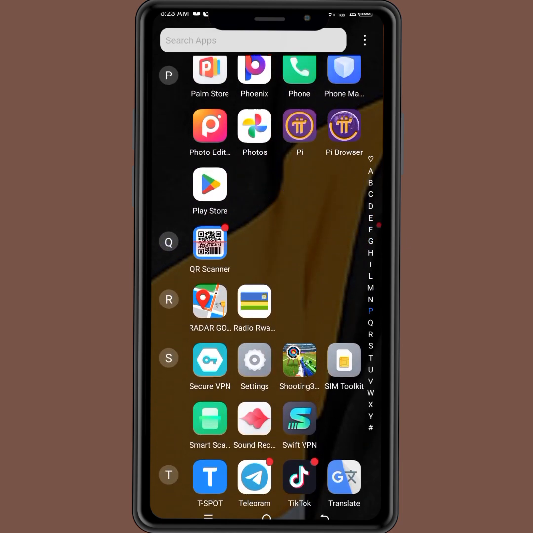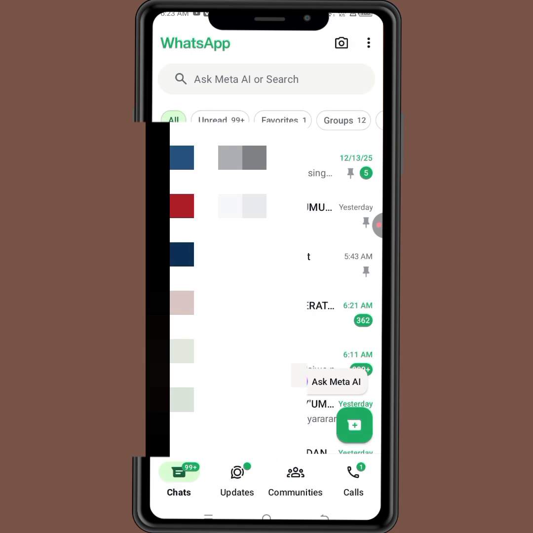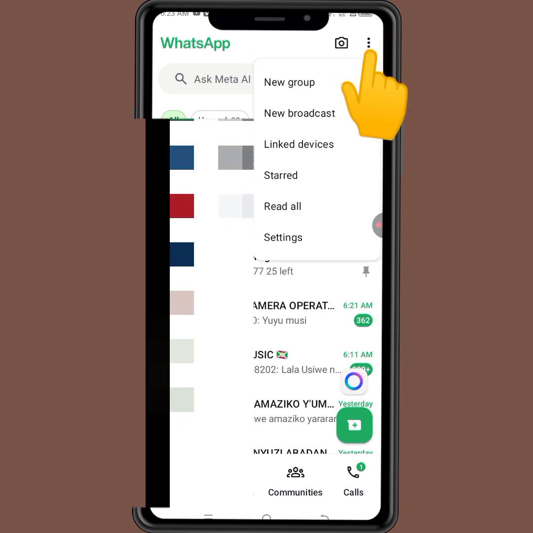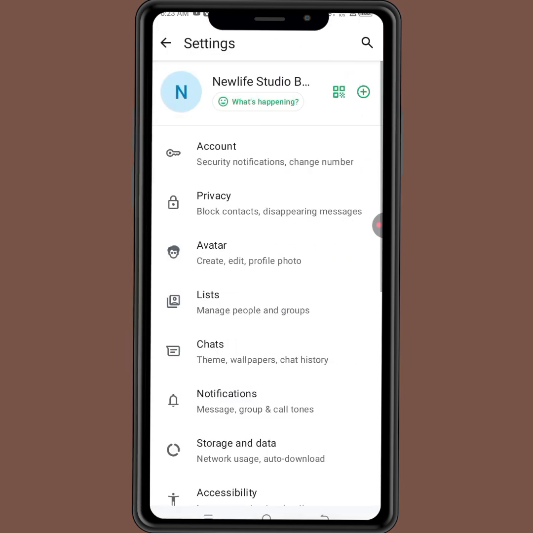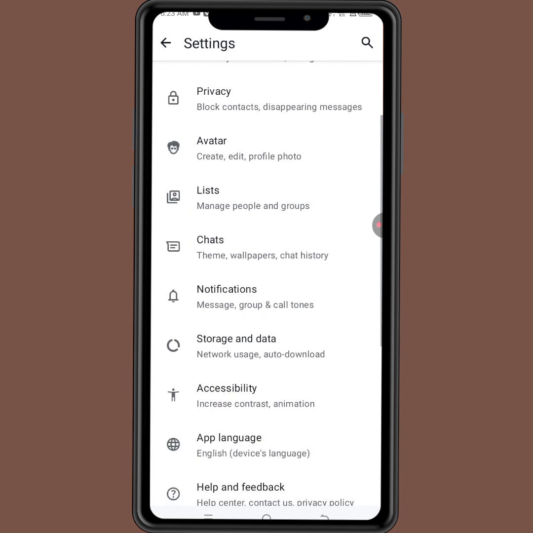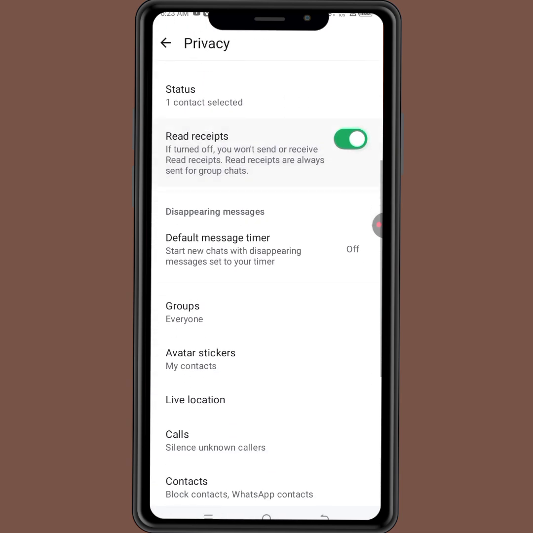First, you're gonna open your WhatsApp on your phone. Then tap the three dots at the top right corner and select settings. The next, tap privacy and then choose groups.